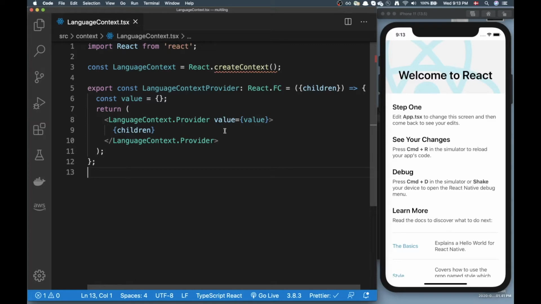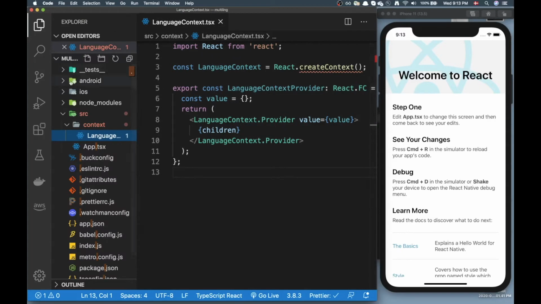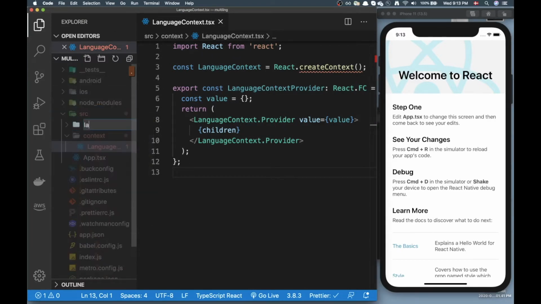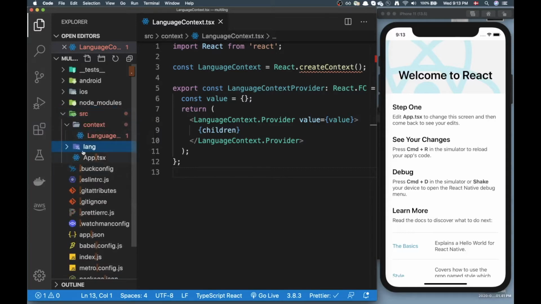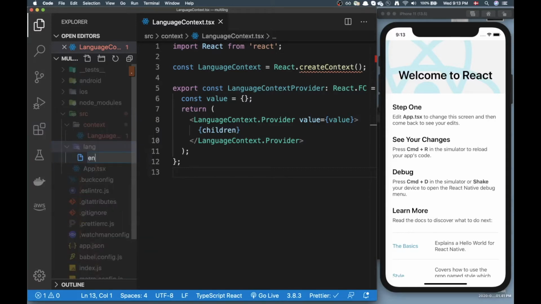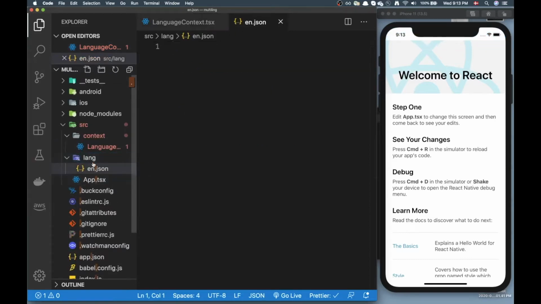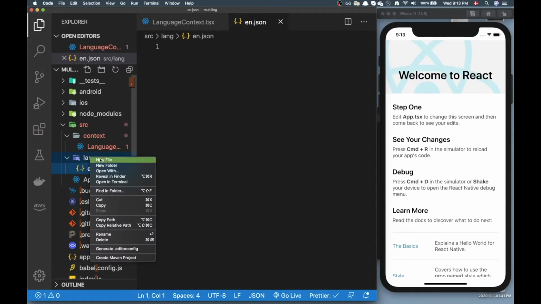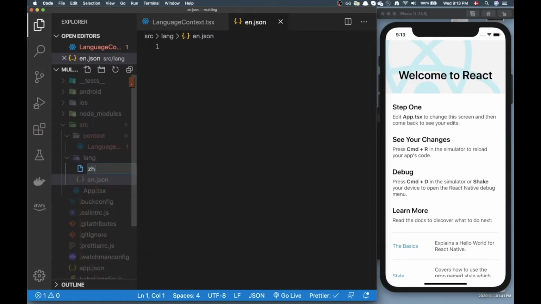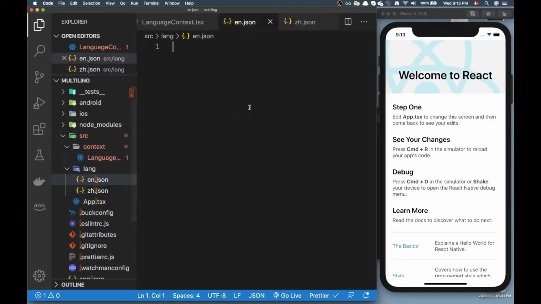So first of all, we need some files basically that represent what we're trying to translate. So for that, I'm gonna open up my drawer here, then create a new folder called lang, and inside here I'm gonna create my two files. So in my app, I want to support English, so I'm gonna make an en.json, and also I'm gonna support Chinese, and that's gonna be ch.json.